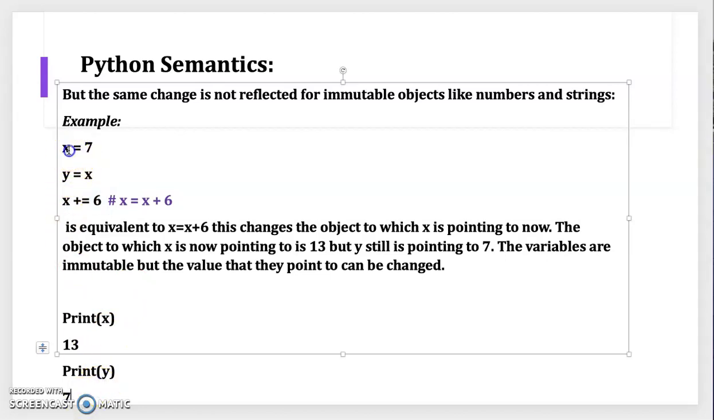The reason is x and y are actually pointing to an integer, which is immutable. So that's why they won't be pointing to the same location. Instead, we just assign the value of x, saved as 7, to y at the beginning. So at the end, when you print y, it is still 7. But x will be updated by incrementing by 6. So that will be 13.